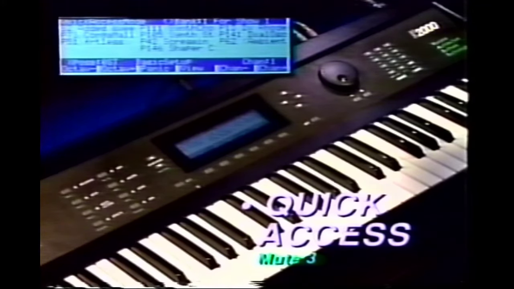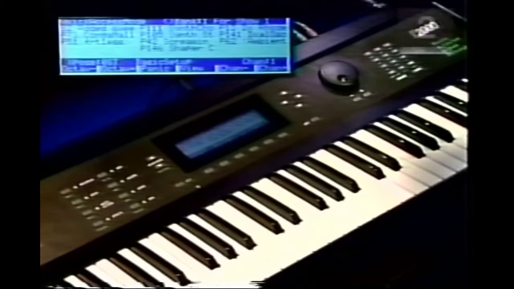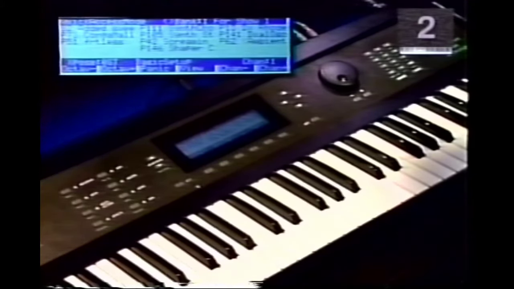The K2000 comes shipped with a few template banks. We'll see how to create your own banks later in Section 7, Quick Access Mode. When editing a program on the K2000, this button will be used for muting Layer 3 in a particular program.